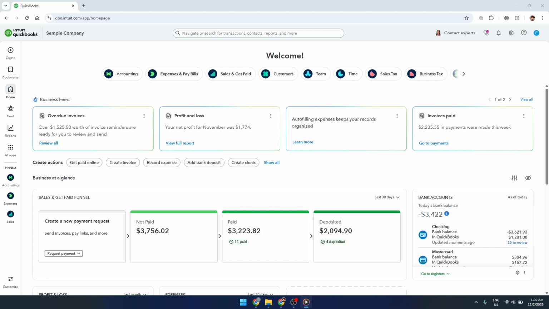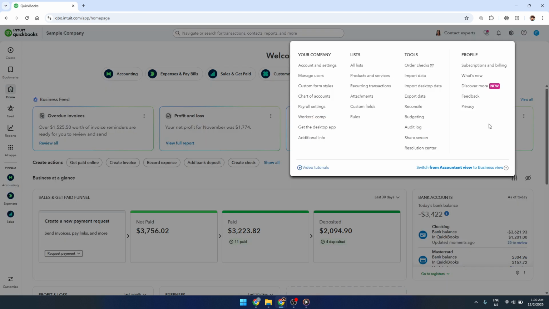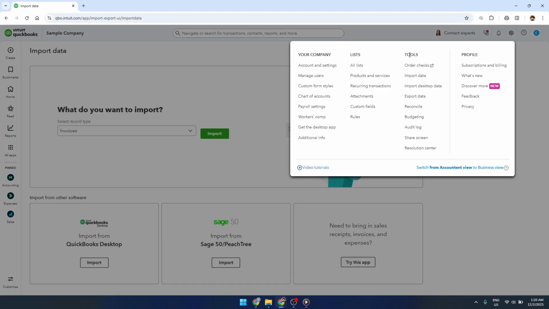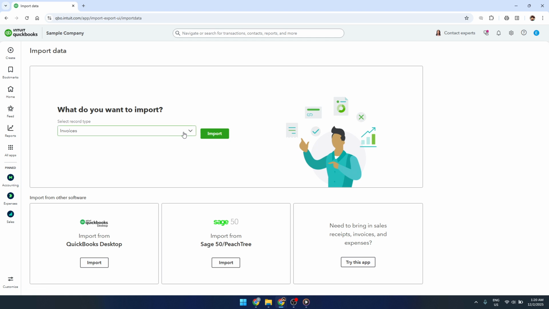First, look up to the top right corner of your screen and click on the small gear icon. This gear is where you'll find most of your settings and tools. From the menu that appears, find the section labeled Tools. Under that section, click on Import Data. This is the area QuickBooks uses for bringing in information like customers, vendors, and products. Since we're focusing on customers, go ahead and select Customers to begin the import process.